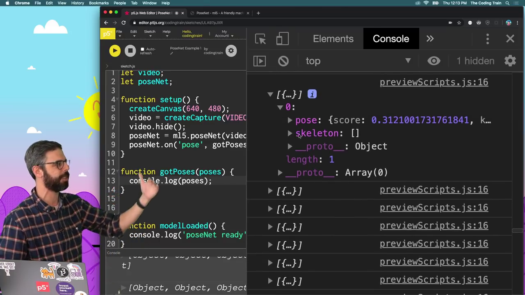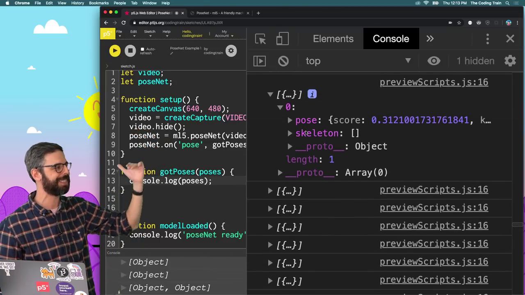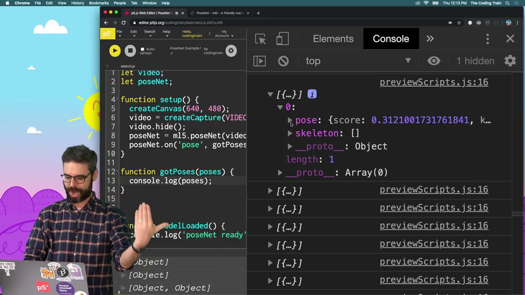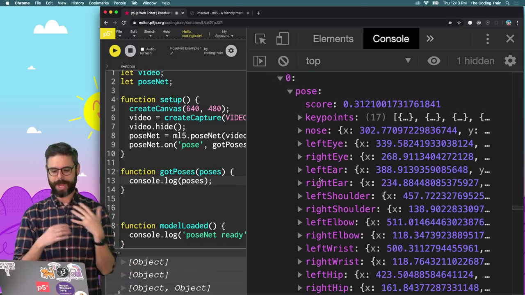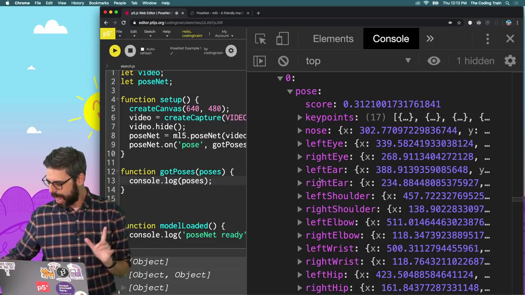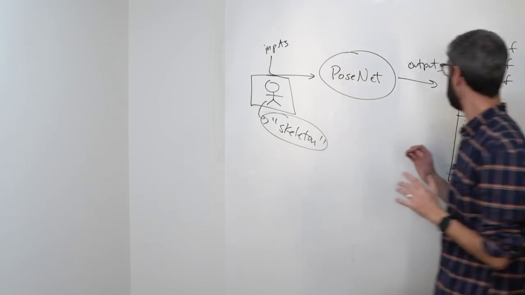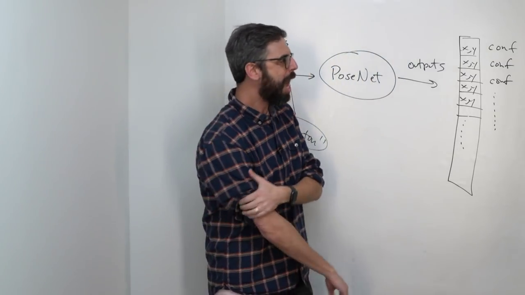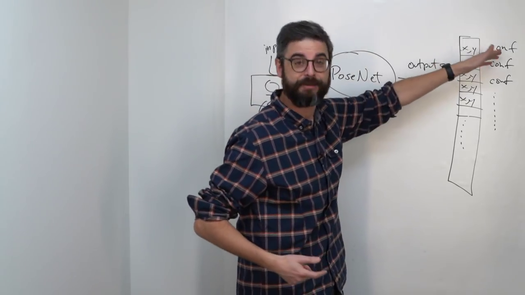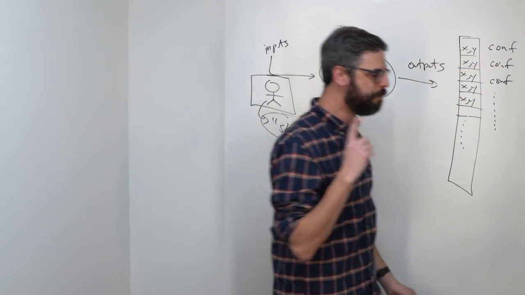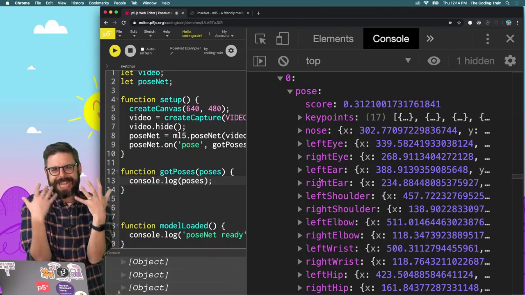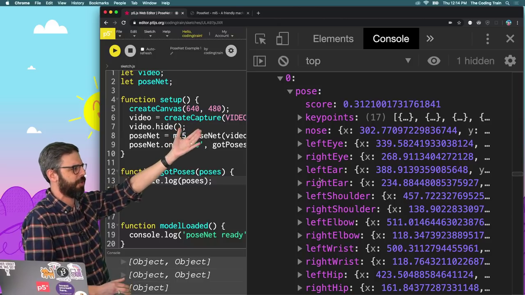It's got two properties, a pose property and a skeleton property. Definitely want to come back to the skeleton property, but let's start with the pose property. I can unfold that, and we can see, oh my goodness, look at all this stuff in here. So first of all, there's a score. So I mentioned how with each one of these x, y positions of every key point, there is a confidence score. There is also a confidence score for the entire pose itself. And because the camera's seeing very little of me, it's quite low, just at 30%.